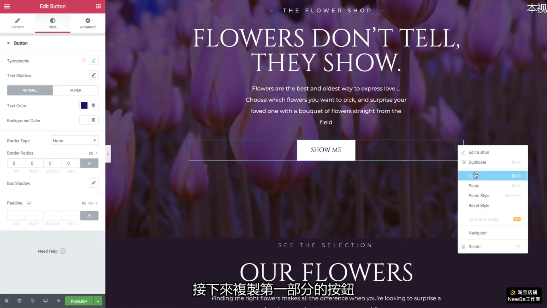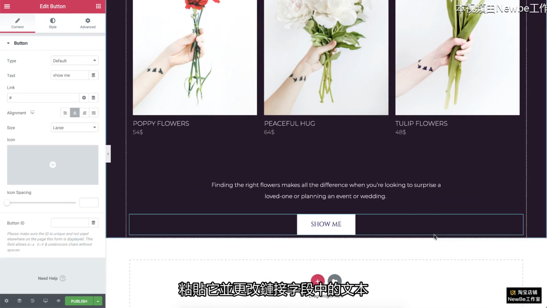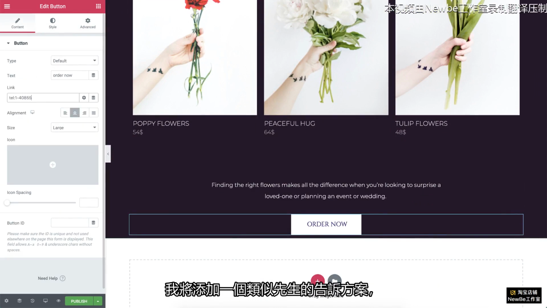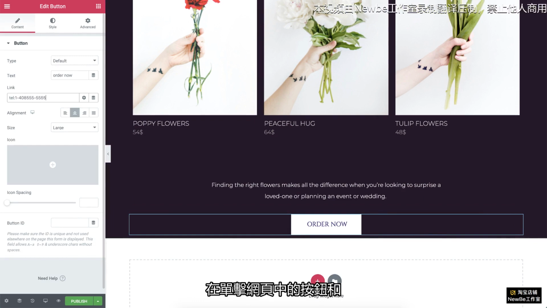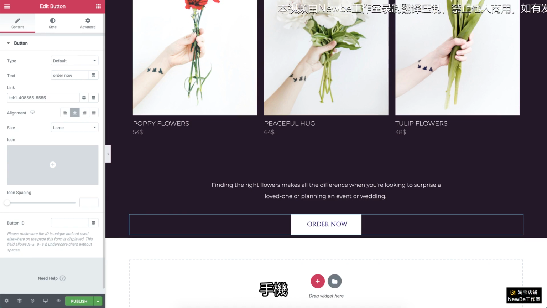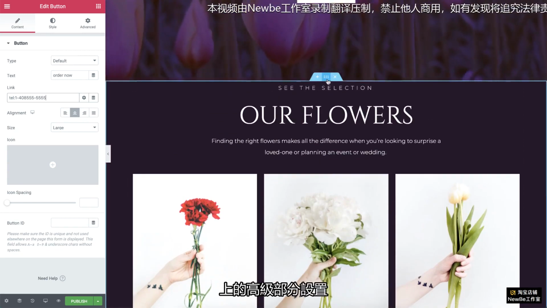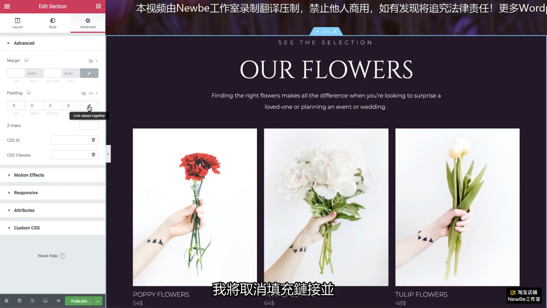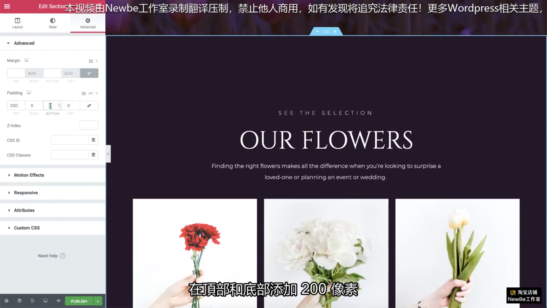Next, copy the button from the first section. Paste it and change the text. In the link field, I'll add a tel scheme, like so. This will trigger a phone call when clicking on the button in a web page and on a mobile phone. Back in the section settings, in Advanced, I'll unlink the padding and add 200 pixels to the top and bottom.